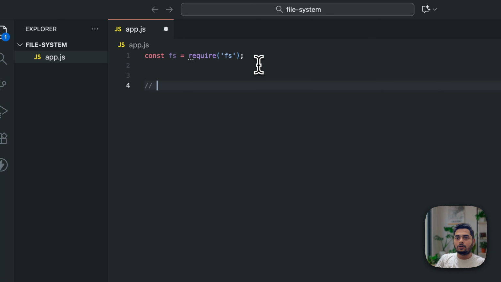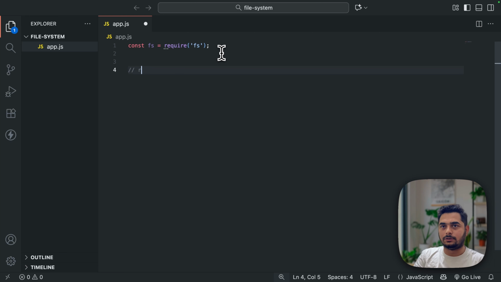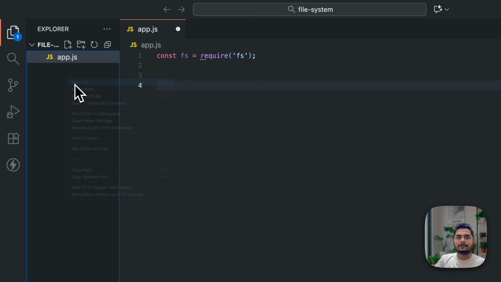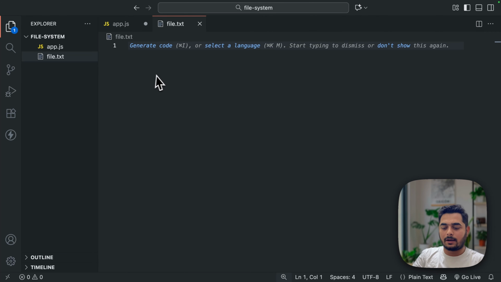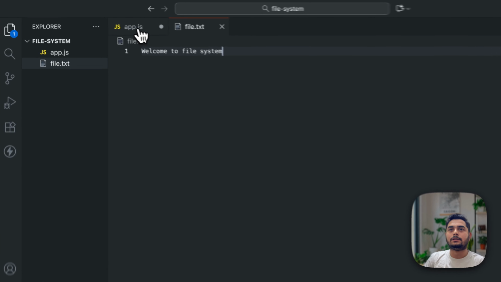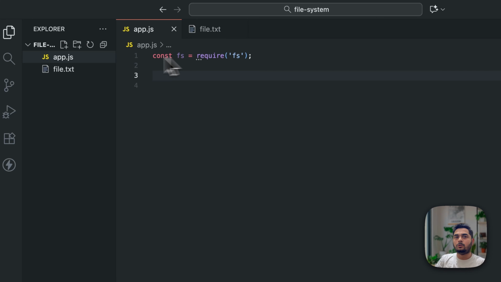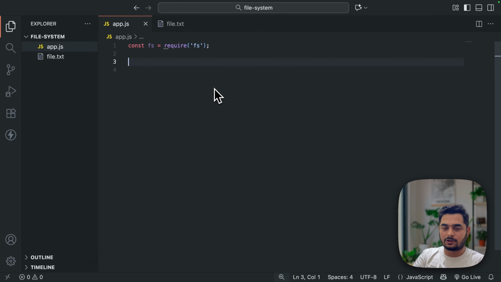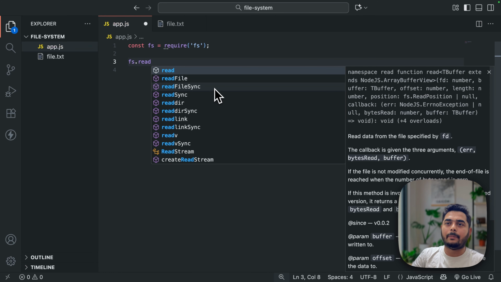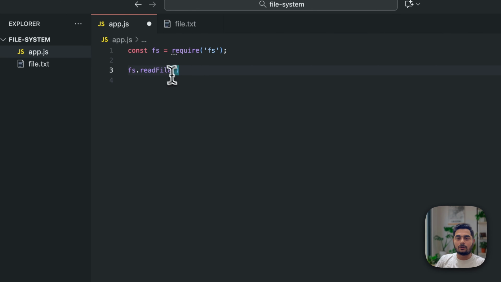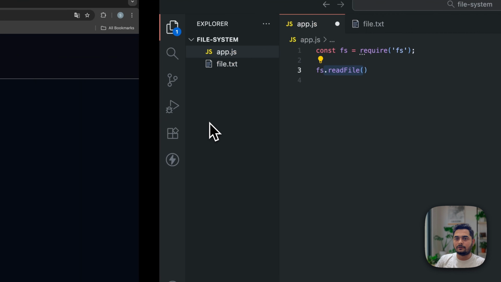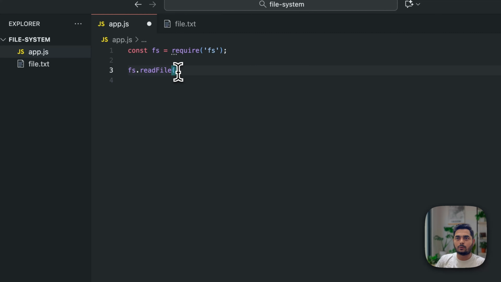Now let's see how you can do simple read and write operations. For example, let's say there is some file which exists, for example file.txt, and I'll simply write something like "welcome to file system". Now, if I want to read this file, how can I do that? You can use a method called readFile. Let me show you both examples, the callback way and the promises way.